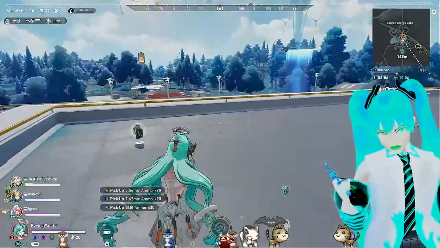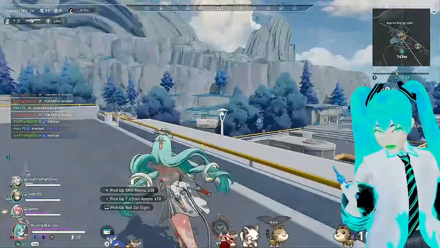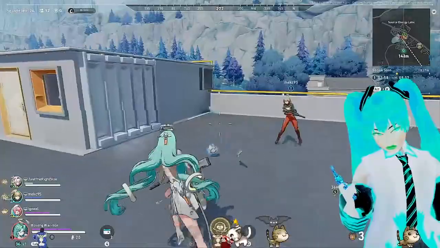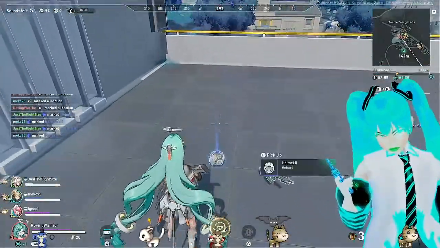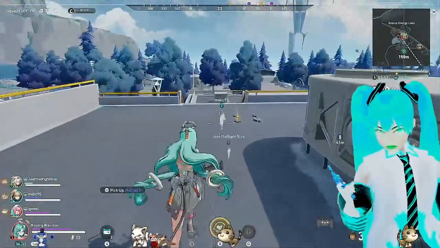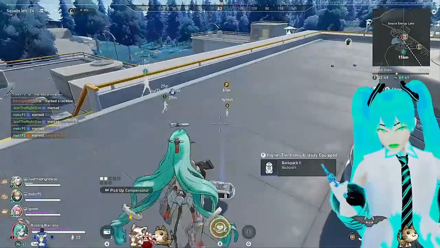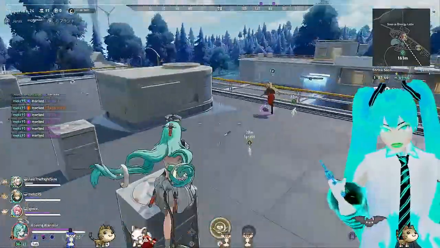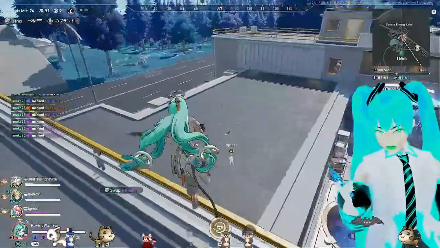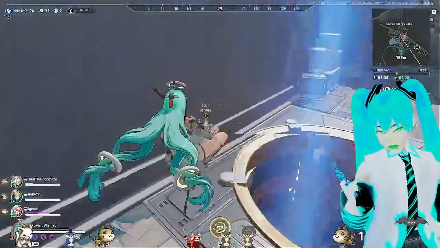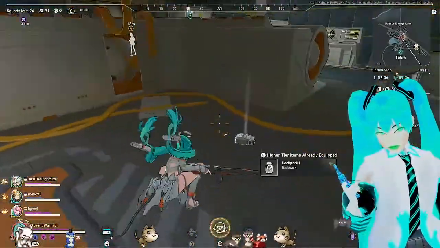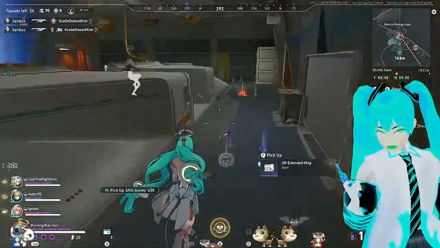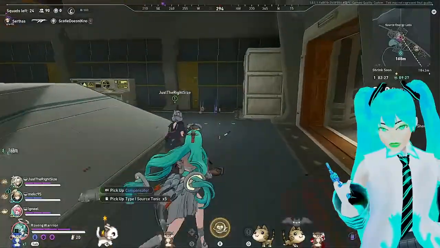Okay, so I have weapons now at least. And I have good armor. Oh, this is kind of reminding me of... I like that it auto-equips the right things.